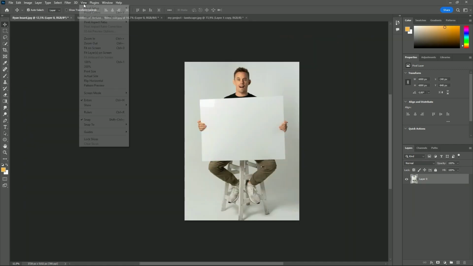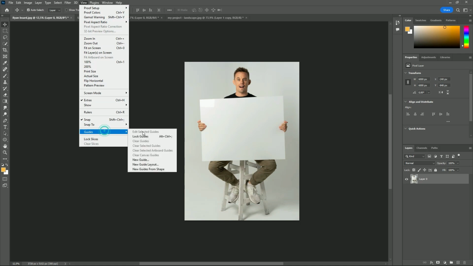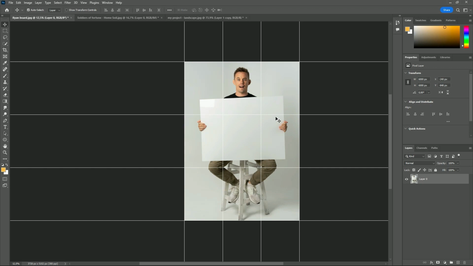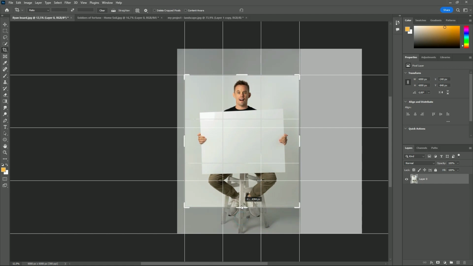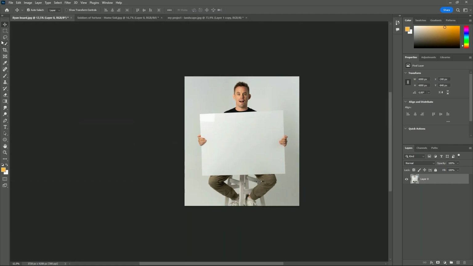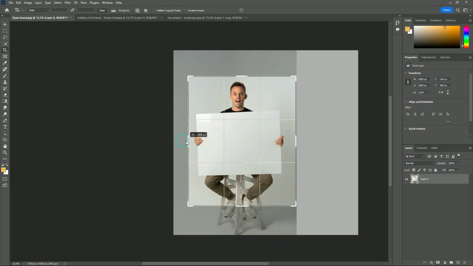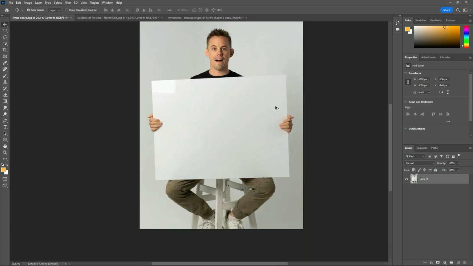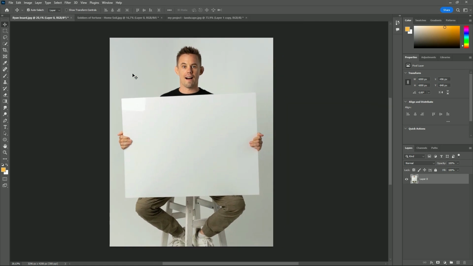Here, if we turn on the ruler or the guides, new guide layout, I have my 3 by 3. Now, this composition isn't great, so I might grab my crop tool. I might bring this up. I'll actually remove these guides, clear guides. Grab my crop tool again. Make it a bit more of a portrait. I got even spacing on the sides, a little bit of space above my head, and I have my main subject right in the center, which is the board. And now we have a good composition using the rule of thirds.